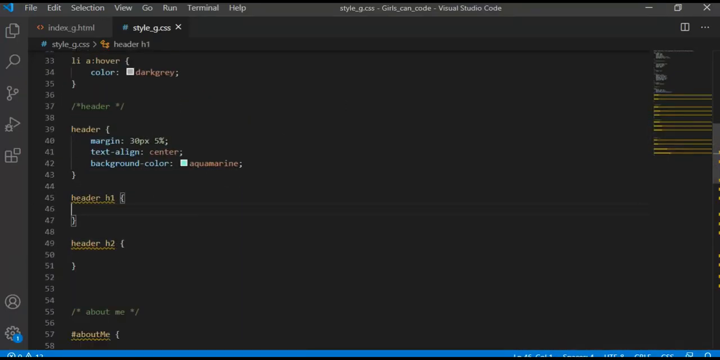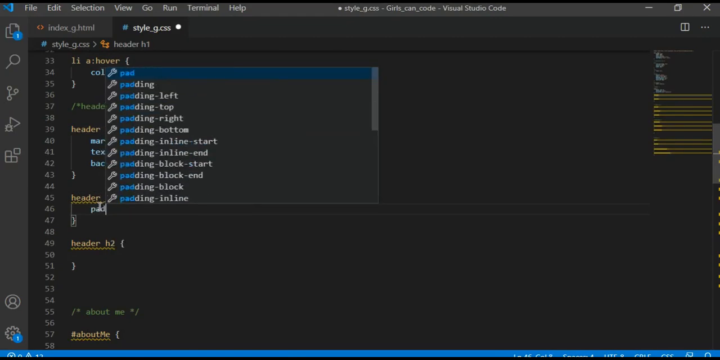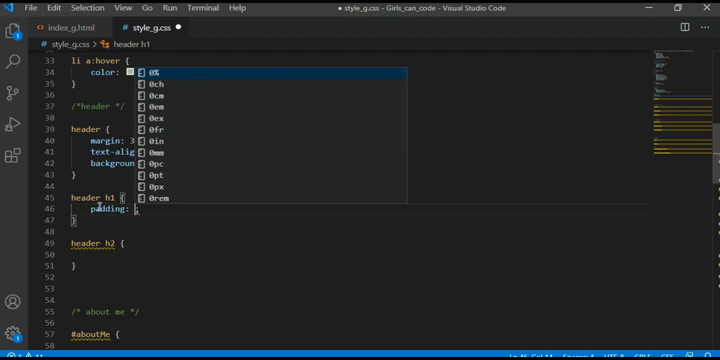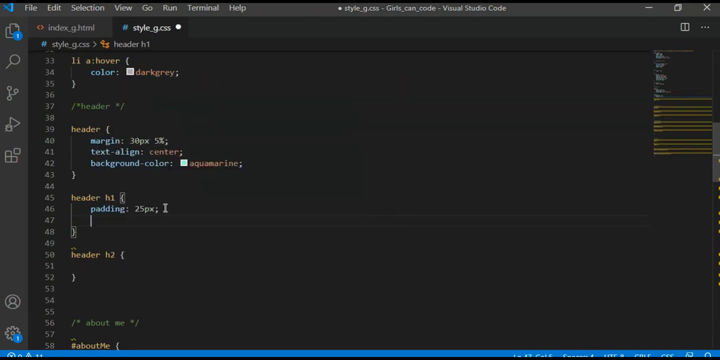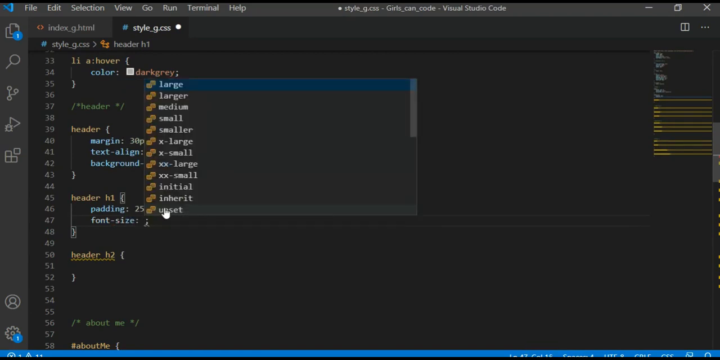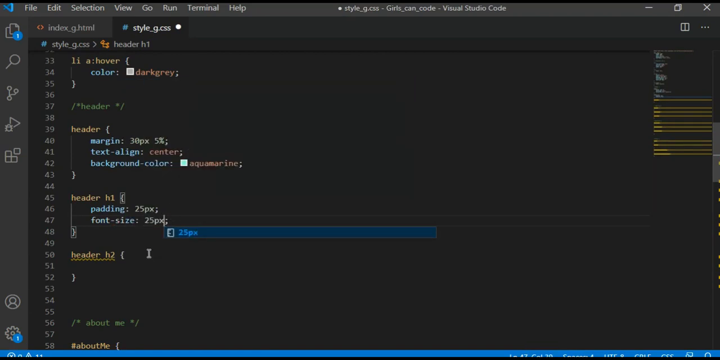So the header one, just specifically to the first header, I want to add some padding around the words. So remember, when I put it in like this, when I don't put it separately, it just means top, right, left, and bottom will all be that. If I wanted to say padding left, I could actually isolate one of them on their own. And I also want to change my font size to 25 pixels.